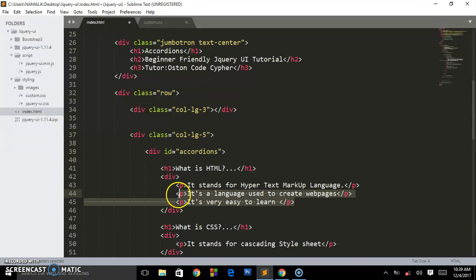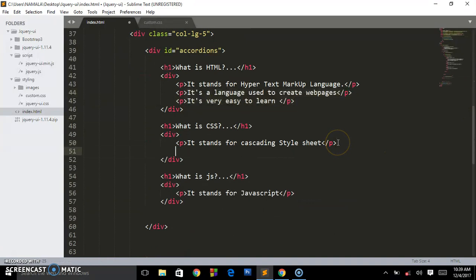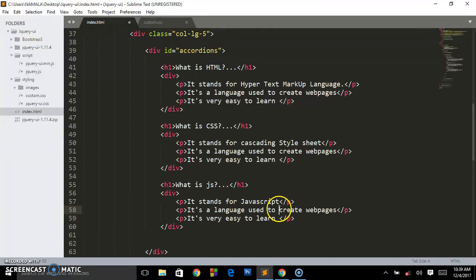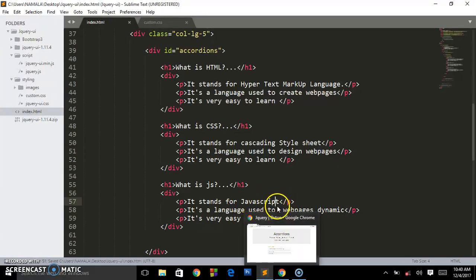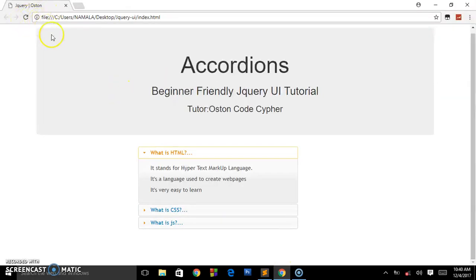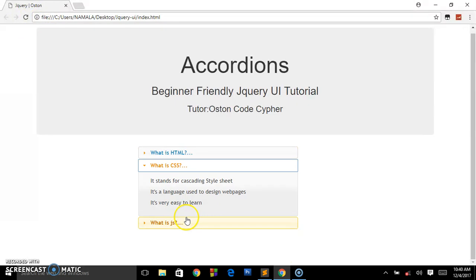Then I'm going to copy these paragraphs to also other sections. It is used to make web pages dynamic. It is used to design. So as you can see, they will expand according to the content which will be inside.